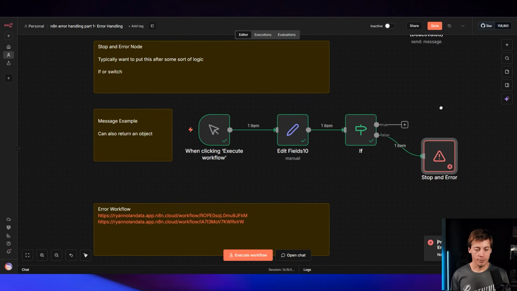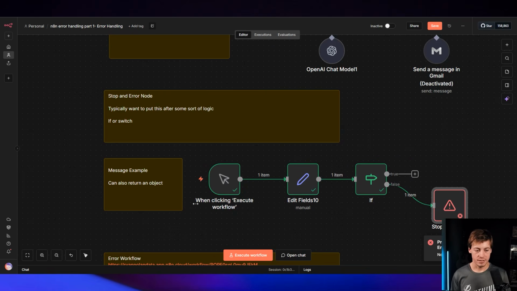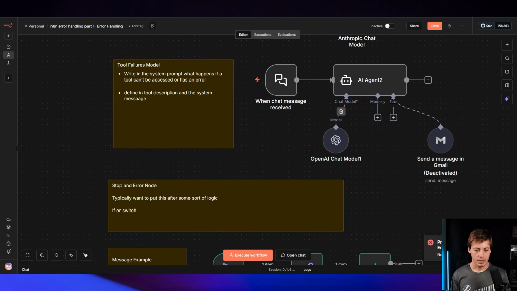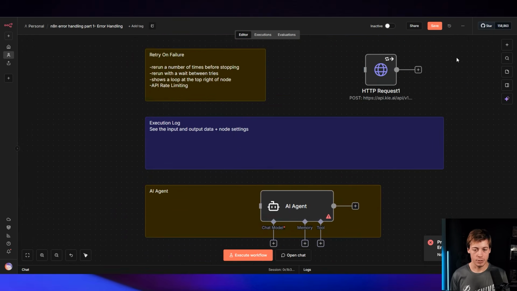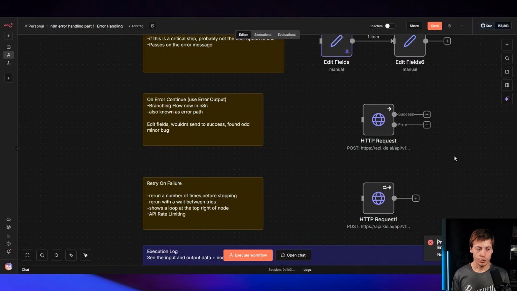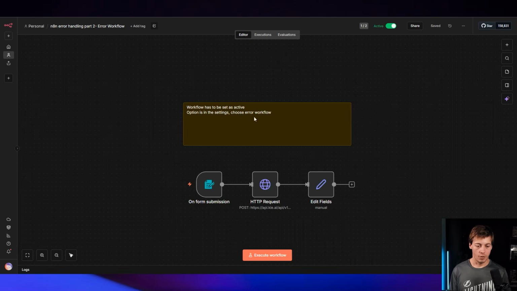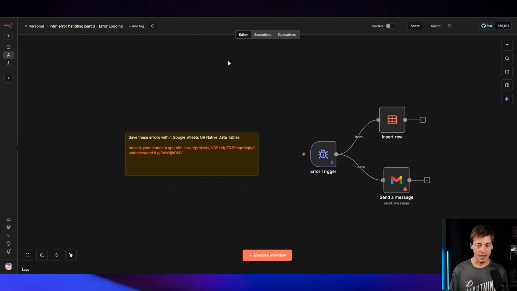Okay, so we covered a lot already. We've covered the stop and error. We've covered agent tools. We covered fallback models. We covered the different node settings. What I want to show you now is error handling in general and the error handling trigger, because over here we're going to have this workflow that fails on purpose, and we're going to fail it with this workflow set as active. And what we're going to do is send our errors to another workflow. So we're going to actually send our errors into this over here, which is an error trigger.